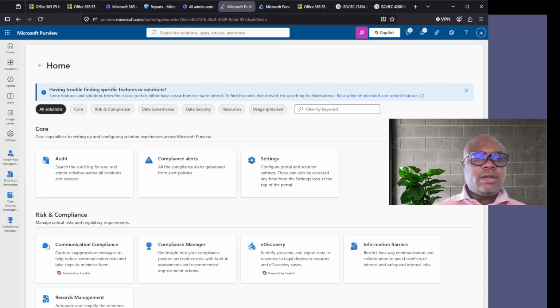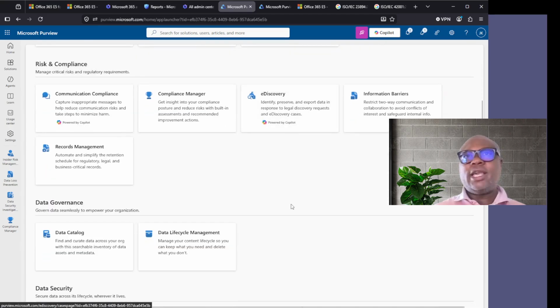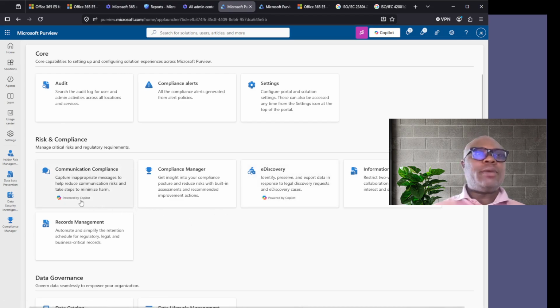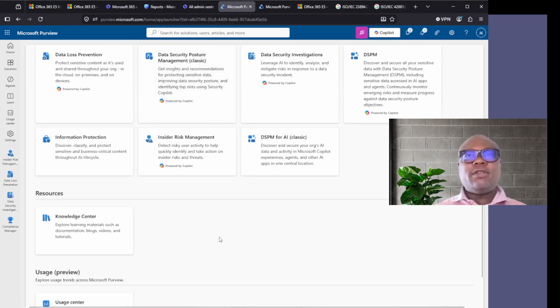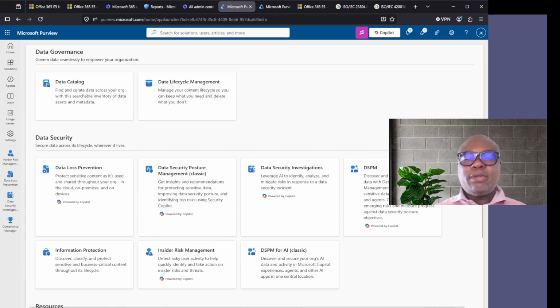And there's something I want to point out: a lot of them are powered by Copilot, that is AI capability. If you look at discovery, it's powered by AI. If you look at communication, it's powered by AI. If you look at data loss, it's powered by AI. DSPM, a lot of them are powered by AI. It's just to tell you the place of AI in this particular set of tooling.